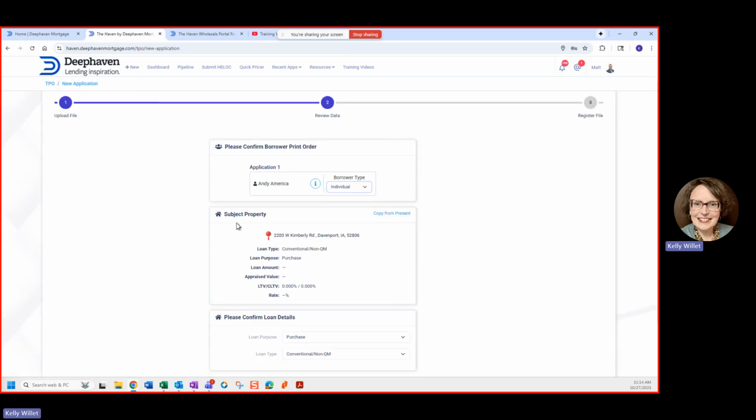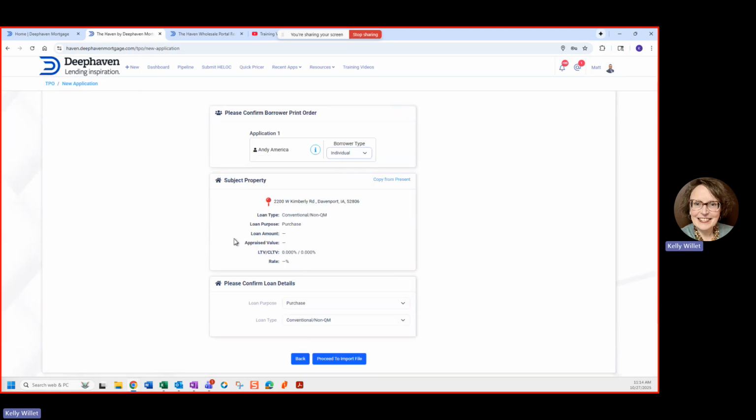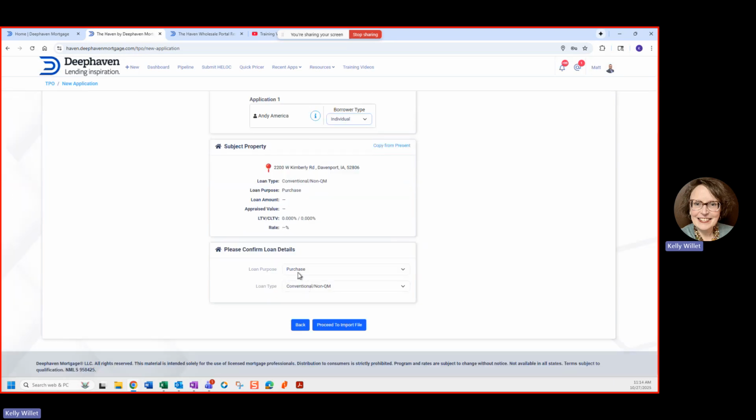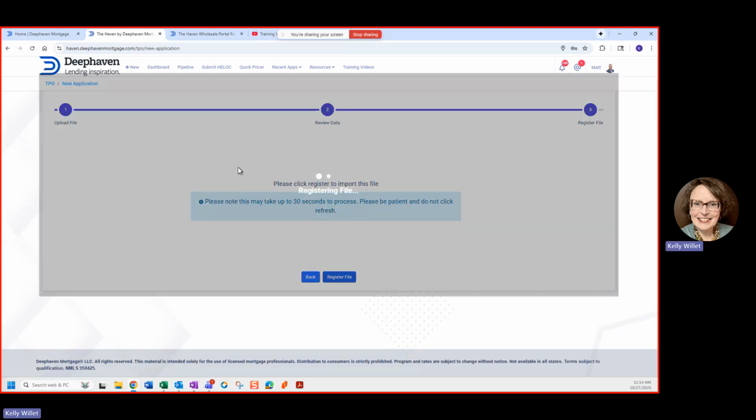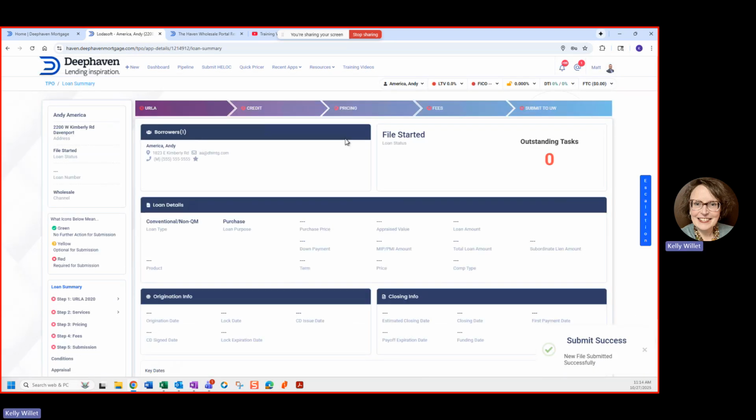From there, we're just going to verify that address that we just input, as well as that it is a purchase through non-QM. We're going to go ahead and proceed and register the file. We'll see those dancing dots letting us know that it is thinking as it is moving through here. And these are the same screens that you would see if you had a 3.4 or a 3.2 that you had updated or uploaded.